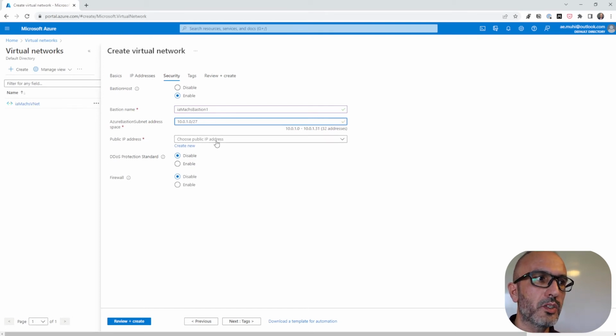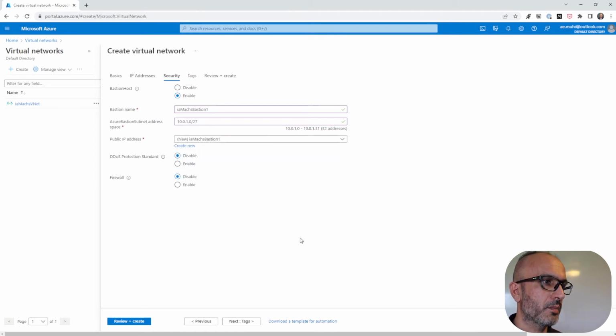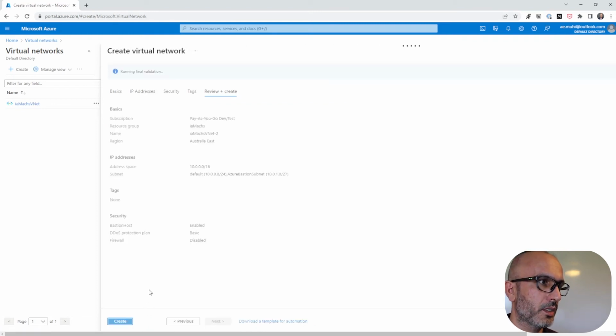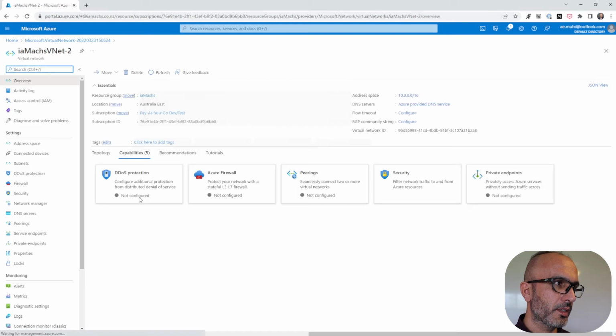And next, we need to give it a public IP address. This is the IP address that you will use to connect to from your browser. So let's create a new one, and let's call it IMAX Bastion 1. And then that's about it. Let's create our virtual network. And let's click Create. Now that our virtual network is ready, let's go to the resource.